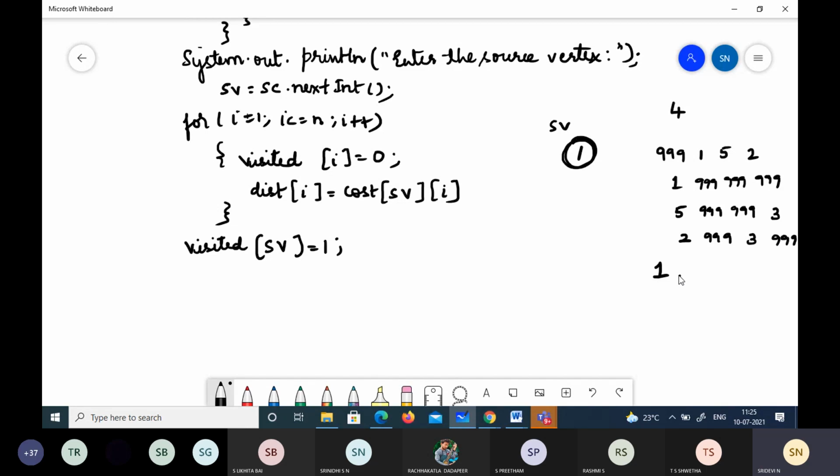So source vertex is 1. We have to find the shortest path from 1 to every other vertex. Okay, this is 1, 2, 3, 4. 1, 2, 3, 4. So 1 to 1, 0. 2 to 1, we have a path with cost 1. 2 to 3 or 1 to 3. This is an undirected graph. 1 to 2 we have a path, 1 to 3 and 1 to 4 also we have a path. We need to find the shortest path from 1 to every other vertex.